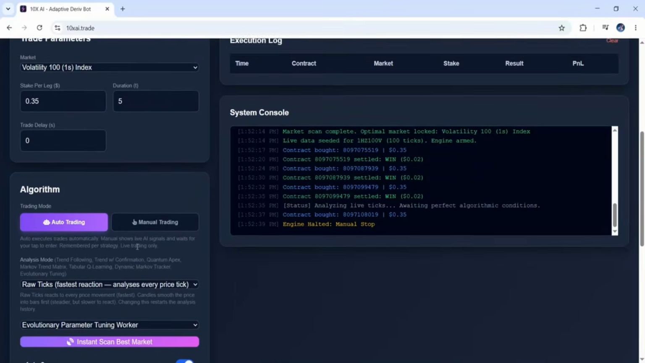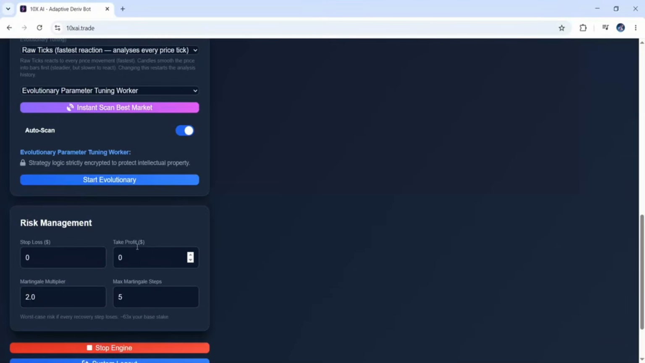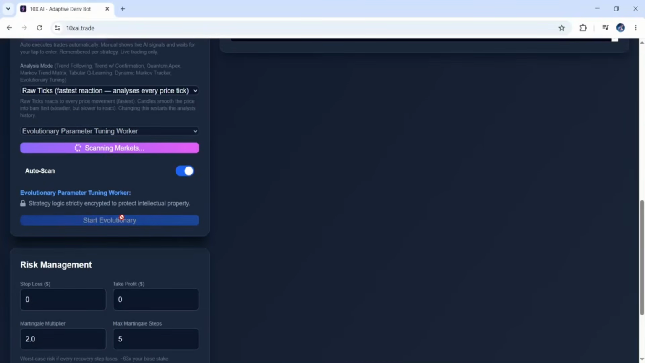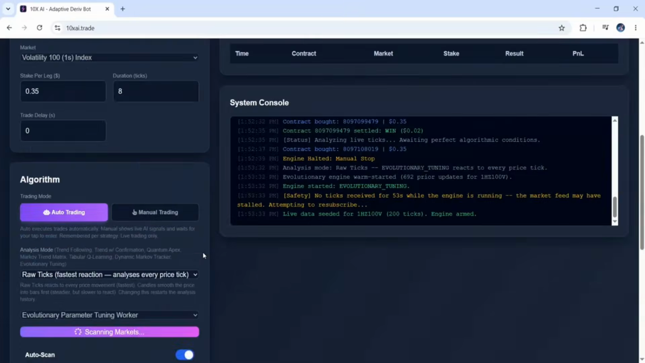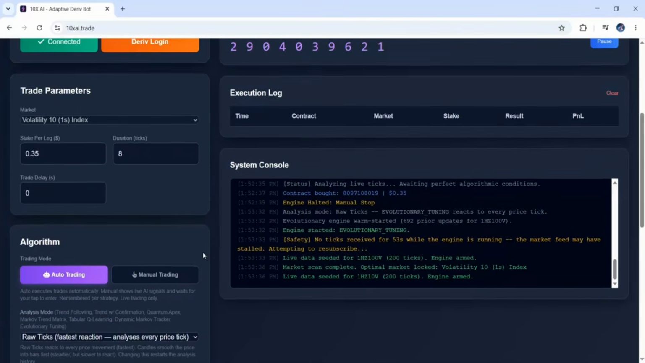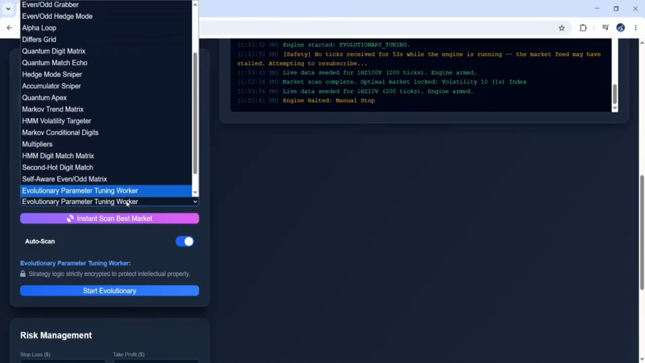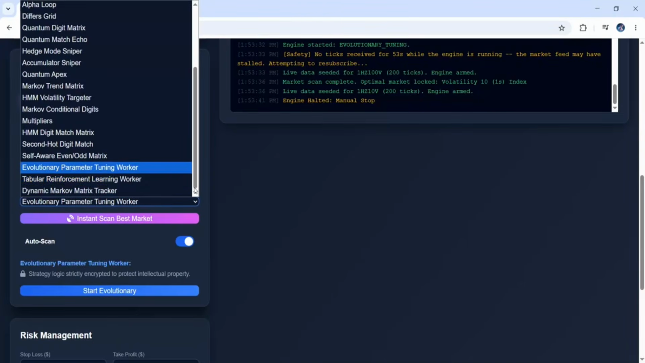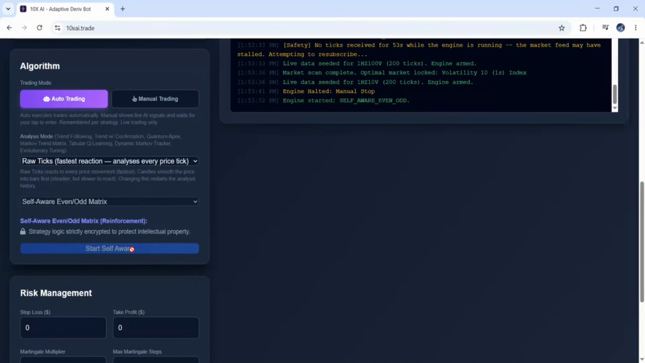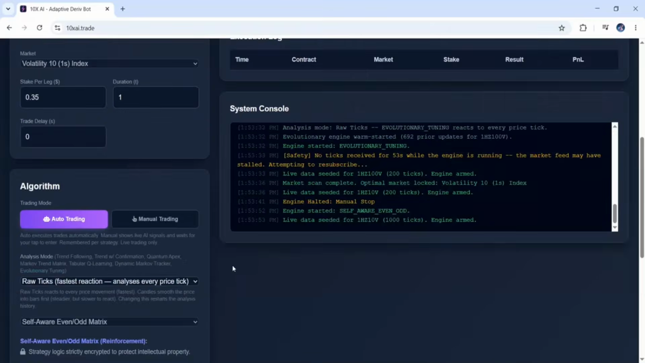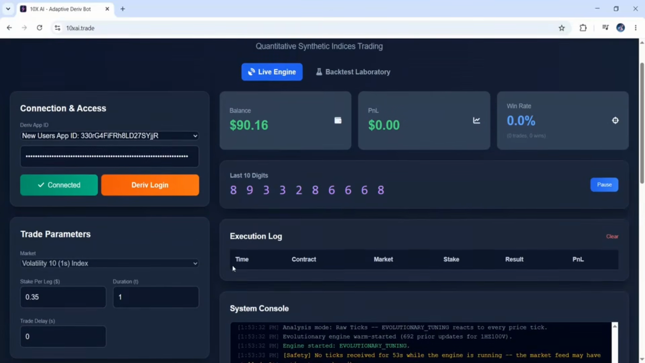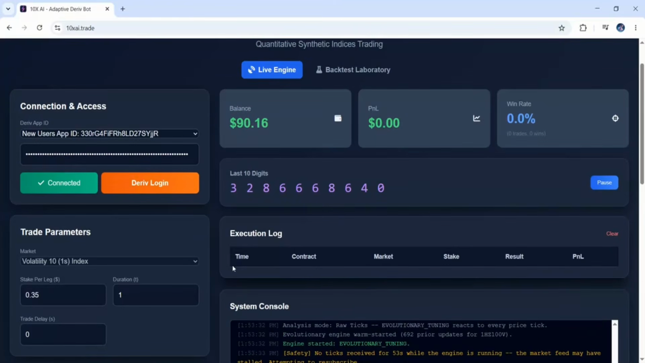Okay guys, this is the one I recorded. Let's get started. I restarted, but pick a strategy. I think I've made a mistake. This is not the strategy I want to use. I want to use the even odd self-aware. Yeah, that's what I wanted to use. Let's start the bot. It's already running now.